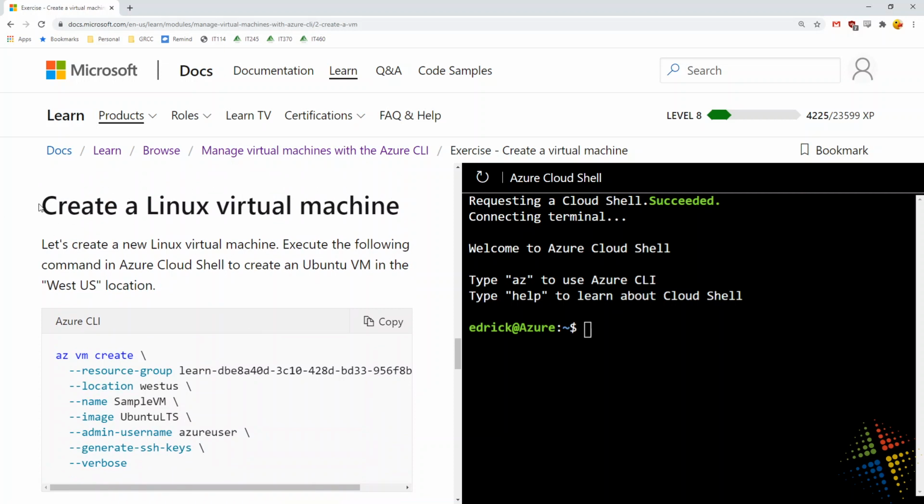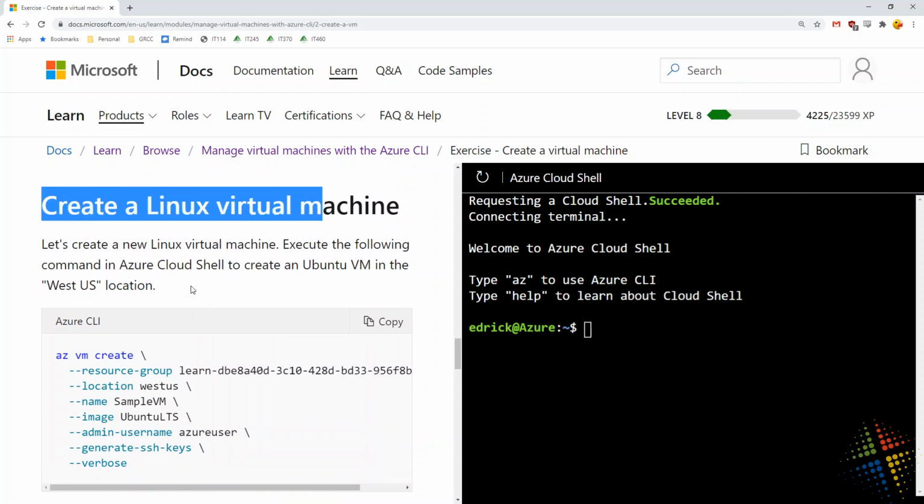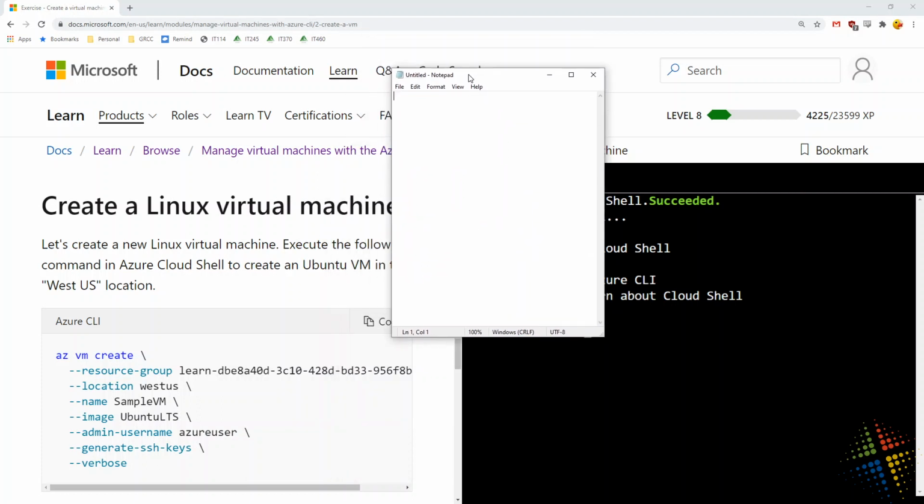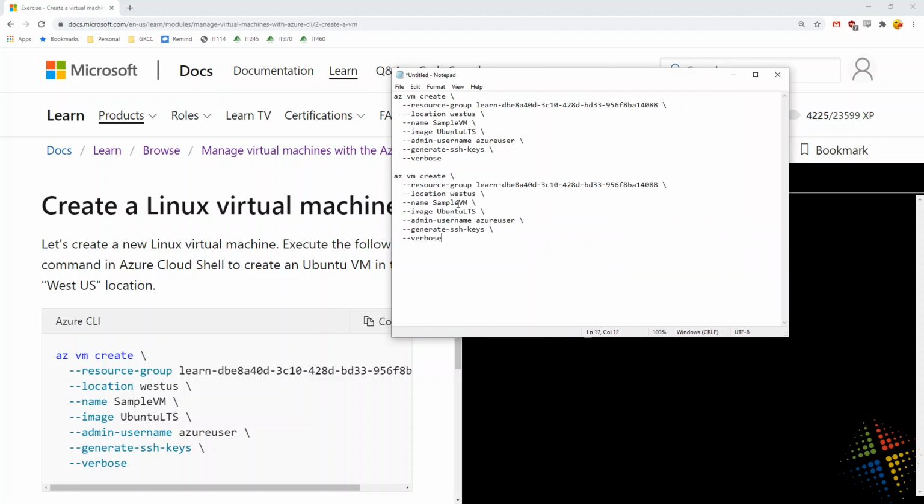All right, so here we go. Our very first command, creating the VM. It says we're going to create a Linux machine running Ubuntu in the West US location. And we can see right here is the whole command. Again, create virtual machine in Azure. The backslash here is a way of having all of this run onto multiple lines. This is actually kind of a Linux thing. If I open up Notepad and I paste this in here, that is the same as that.